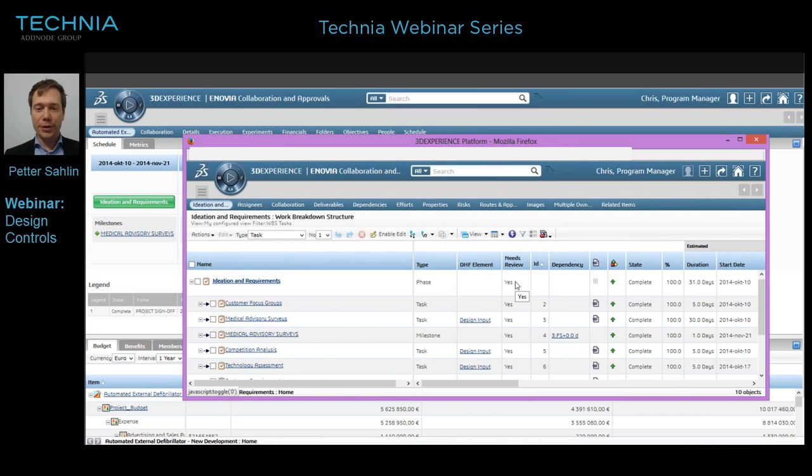If a review is required, whatever DHF element is part of a deliverable, and of course for the activities I have here, or tasks as we refer to, we can either have DHF elements or just have them as standard deliverables within Innovia. Dependencies and the task behavior are quite similar to MS Project.